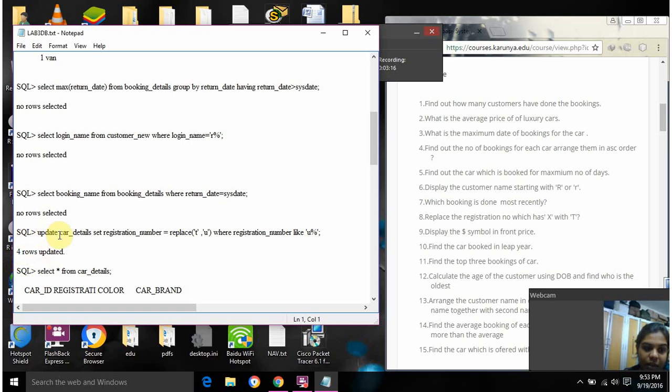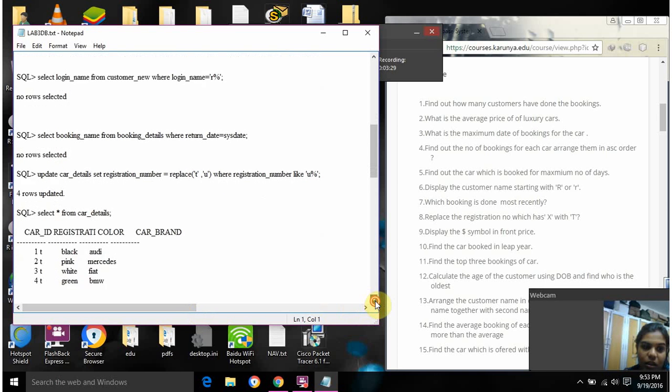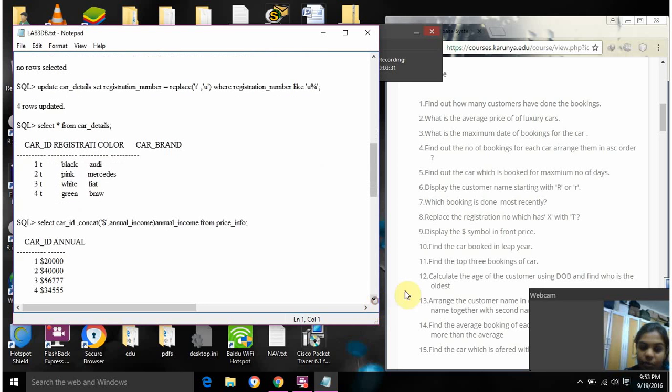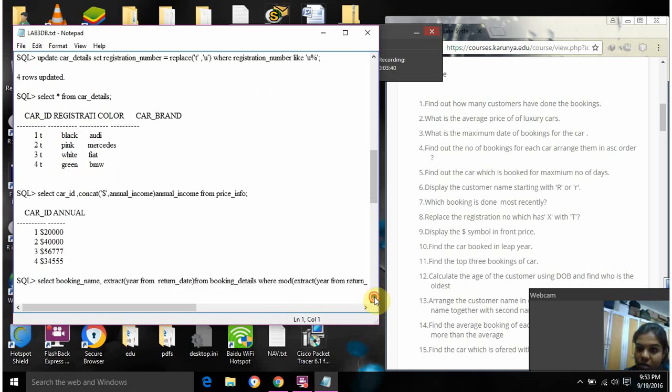Again, replace the registration number which is X with T. Here I have updated the table and set the registration number where I have replaced with T, actually I had used U in my insertion. So here I have 4 rows updated, and hence you can see the output I got T. Now display the dollar symbol in front of price. I have used concat over here and I have got the answer.